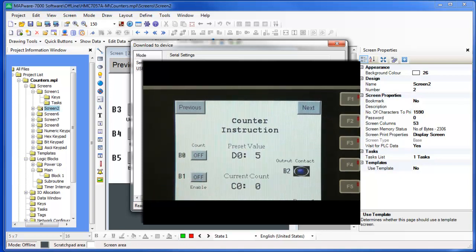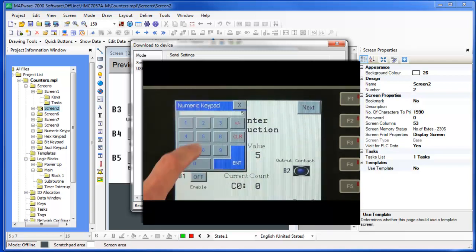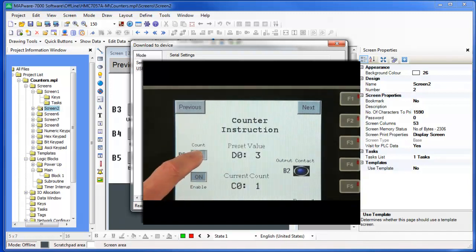Since we are using a preset register for the count value instead of a constant value, we can easily change the preset count so that the counter increments to a new constant. Now let's look at the up-down counter on screen number 2.